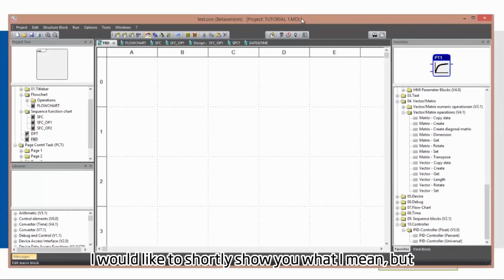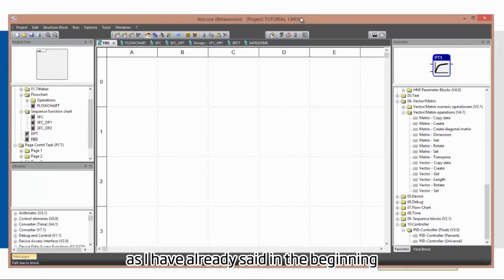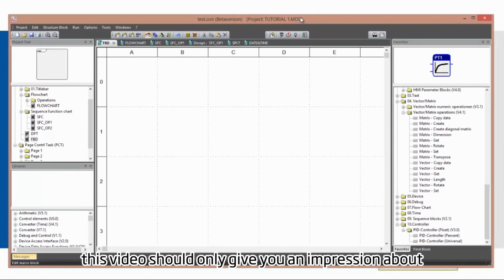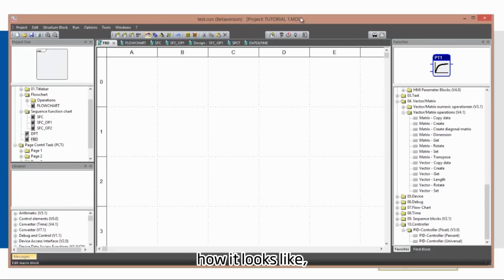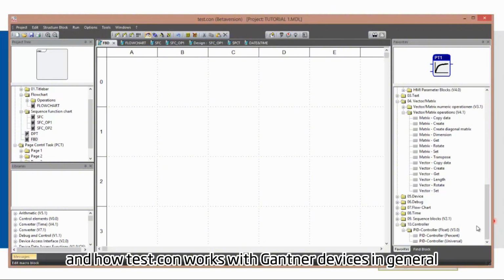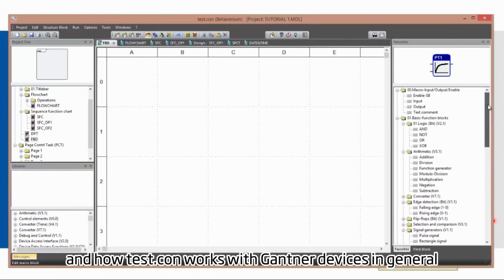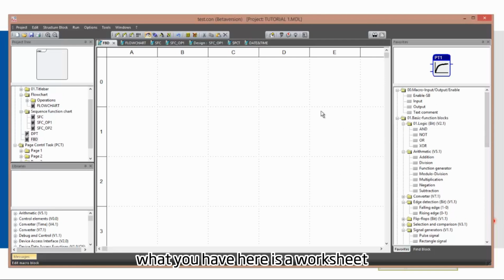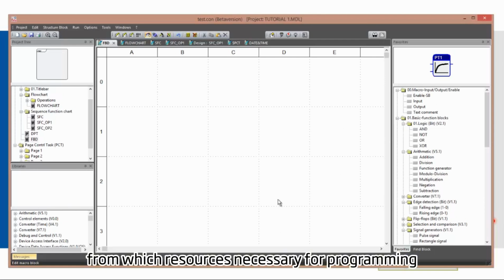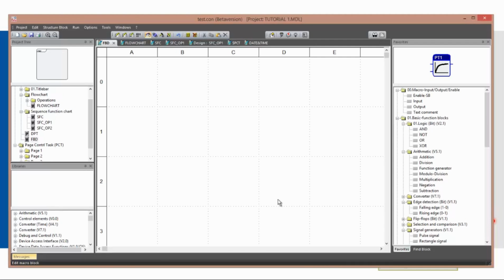I would like to shortly show you what I mean, but as I have already said in the beginning, this video should only give you an impression about the surface of test.con, how it looks like and how test.con works with Gantner devices in general. What you have here is a worksheet with several different tree views from which resources necessary for programming are taken from. Later on in this tutorial, I will give you some more detailed information about that.